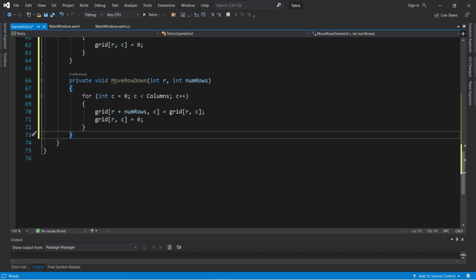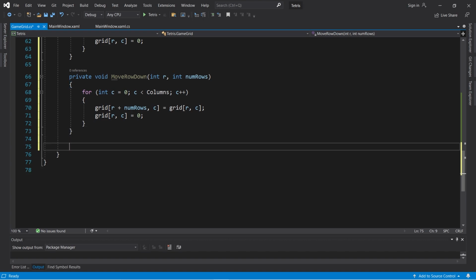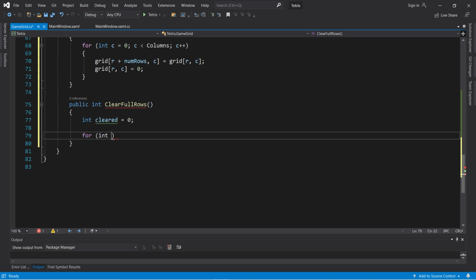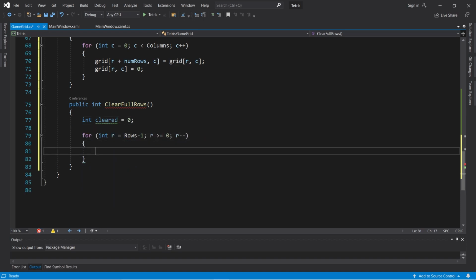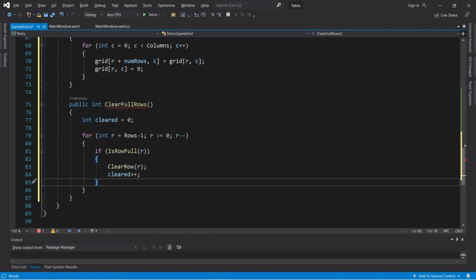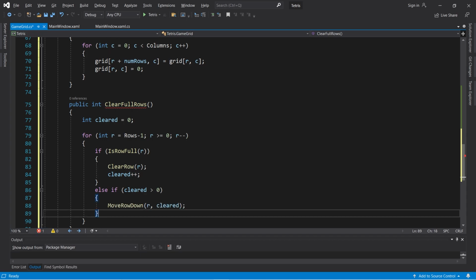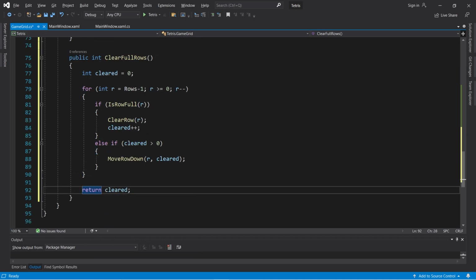With this in place, we can now implement a clear full rows method. The cleared variable starts at 0 and we move from the bottom row towards the top. We check if the current row is full, and if it is, we clear it and increment cleared. Otherwise, if cleared is greater than 0, then we move the current row down by the number of cleared rows. And in the end, we return the number of cleared rows. Great, now the GameGrid class is done.